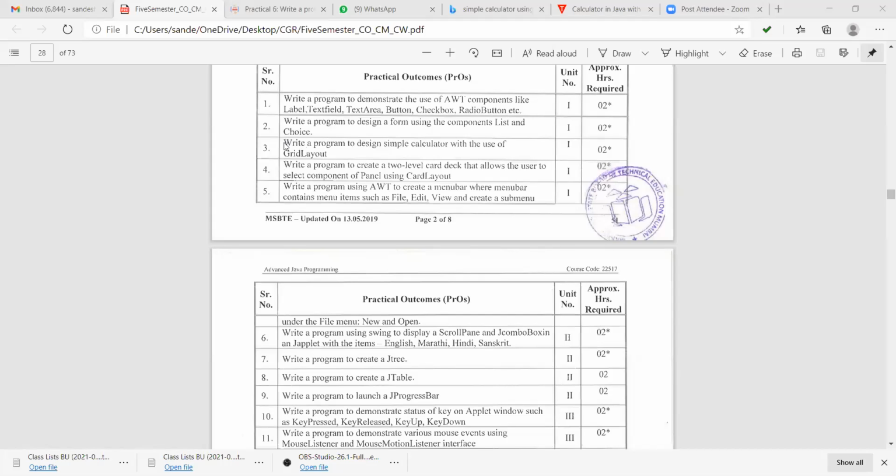Program number or practical number 3, that is a compulsory question only. Write a program to design a simple calculator with the use of grid layout. I have already explained this particular question when I was explaining grid layout in my theory session, right?